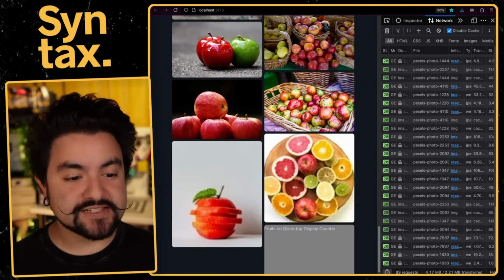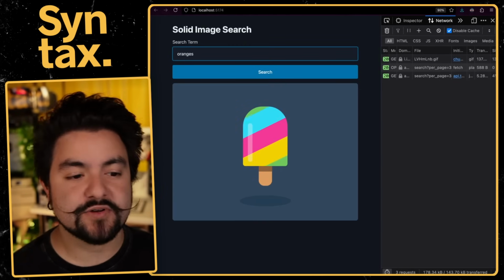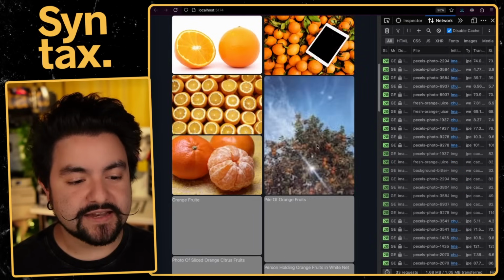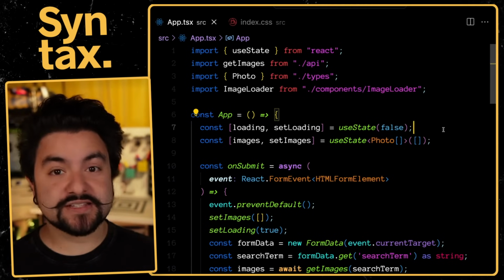And we're going to look at this implemented both in React and then also in SolidJS. So the app works exactly the same over here. Enter the search term, hit the API, get back the images, and then lazy load them as they come into view. So if we look at the React code for this, it's pretty straightforward.